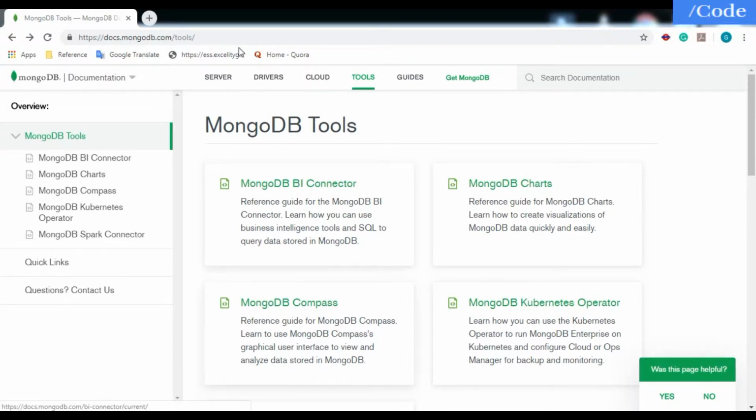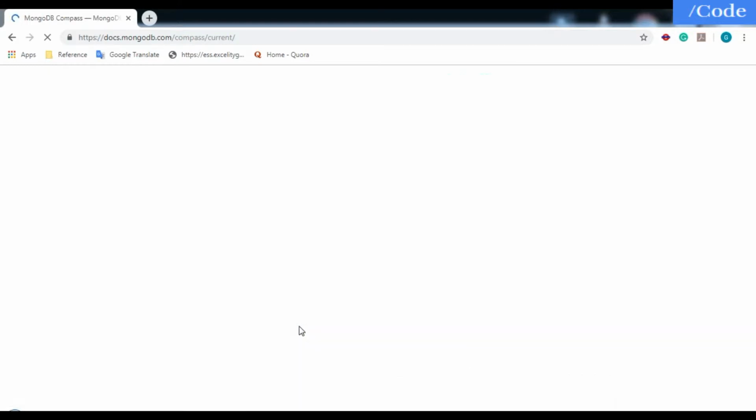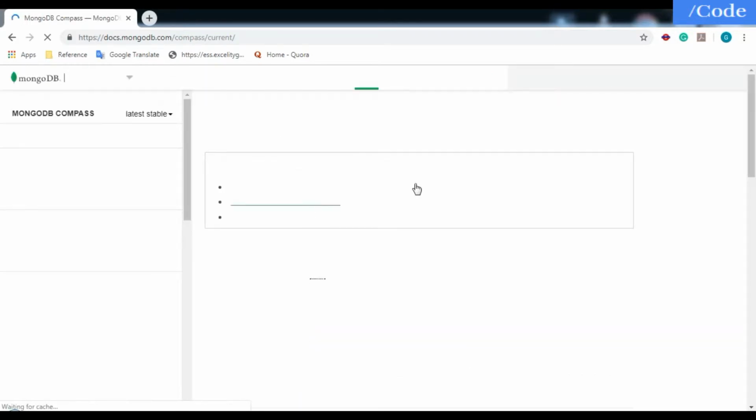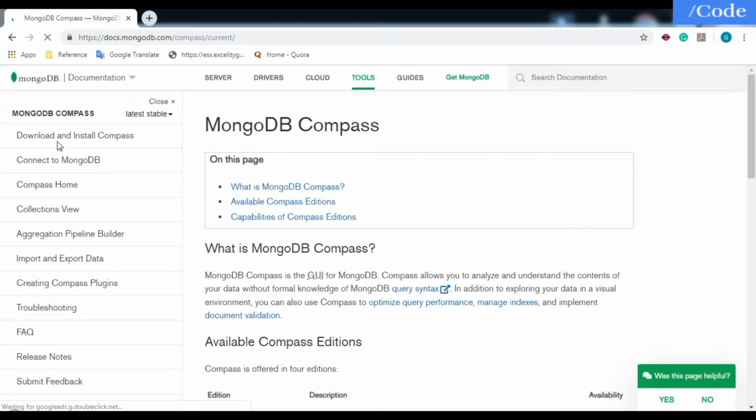So you need to go to this link, docs.mongodb.com, and open Tools. In that you will find multiple tools. You need to click on MongoDB Compass. It will open documentation for you on how to use MongoDB Compass. Here we get Download and Install Compass, so just click on that.